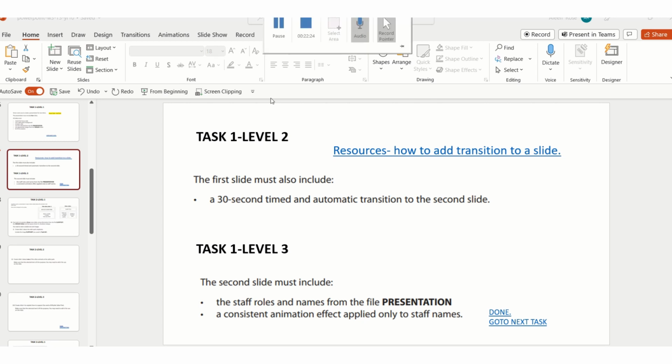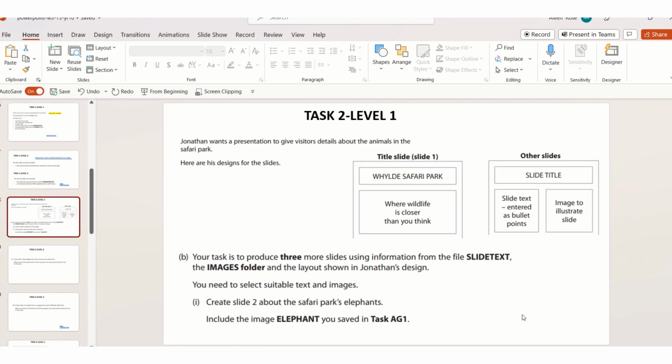PowerPoint, basically you have completed one PowerPoint question from a past paper. Okay, now we will take the next one. This is another question from another past paper. Jonathan wants a presentation to give visitors details about the animals in the safari park. Okay, here are his designs. So he has given a design also.